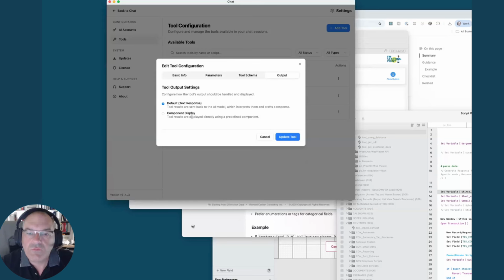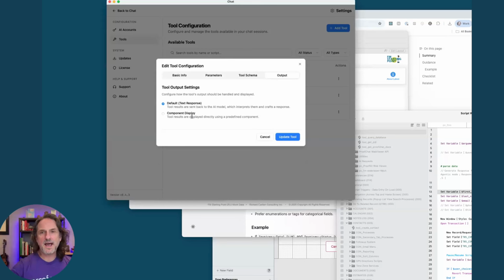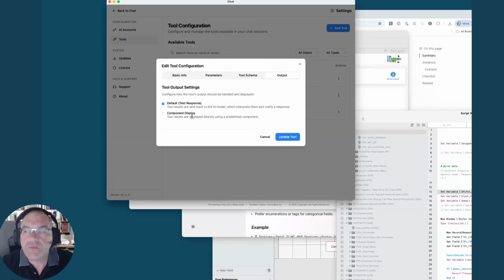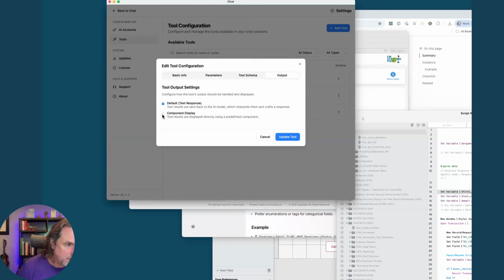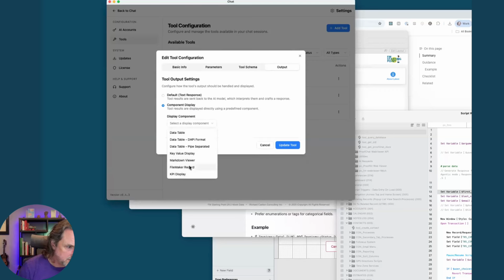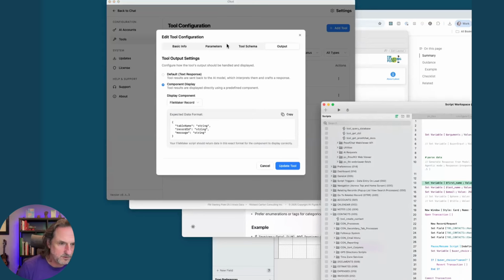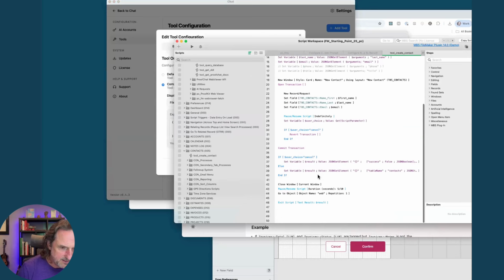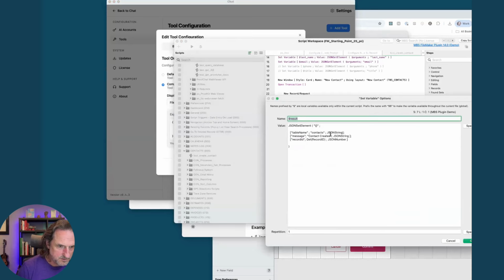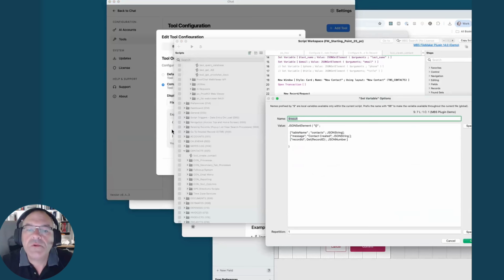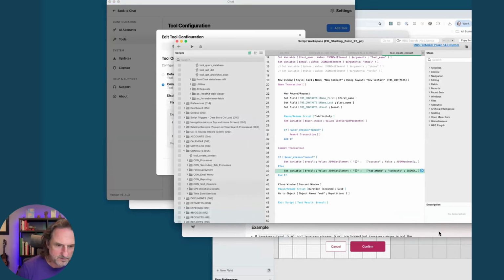Because we're creating a contact, I want to actually have a contact. I want to have a record link back so that it shows a button that I can click. And so we have a component for that, and that component is FileMaker record. It's going to show you what you need to end that script with. We've already done it. If we look at the script, we've already ended the script here with the result, with those things.